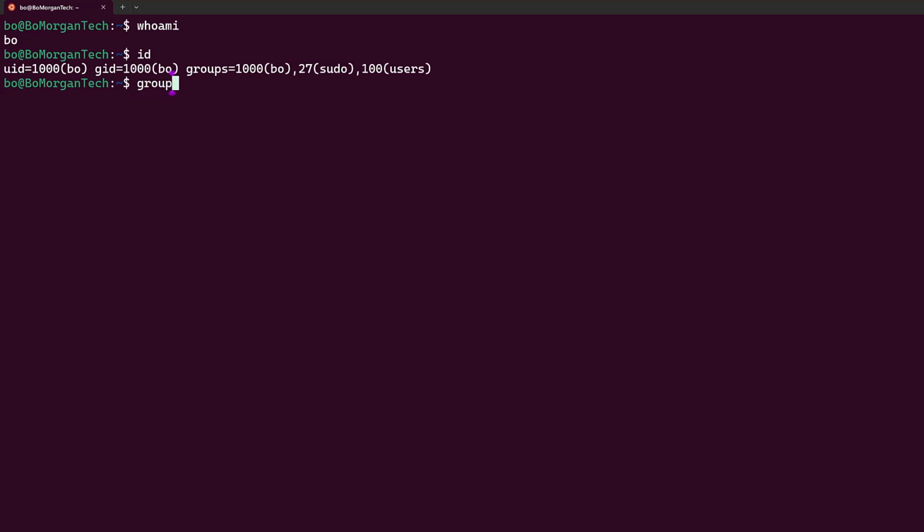So if I was to run the groups command, I see Bo, sudo, and users. This shows all the groups that the current user belongs to. And being in the sudo group allows me to run administrative commands on this server. On servers, you often give admin access by adding someone to a group instead of changing system files themselves.